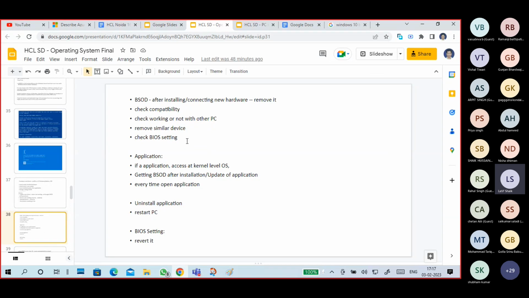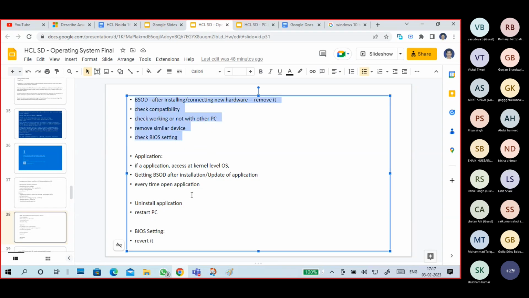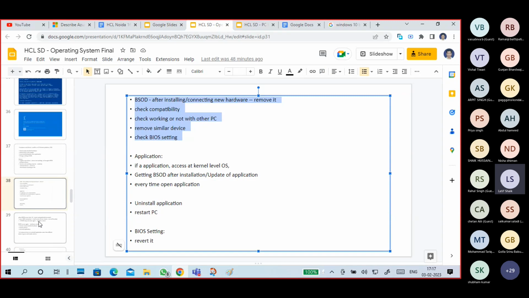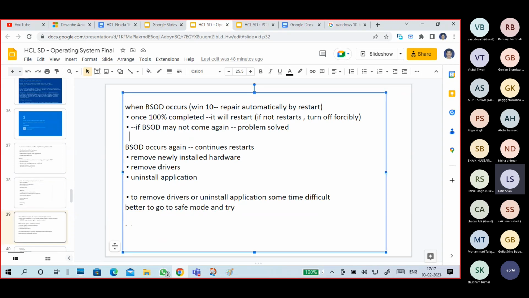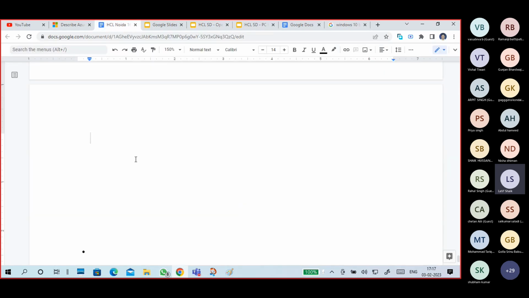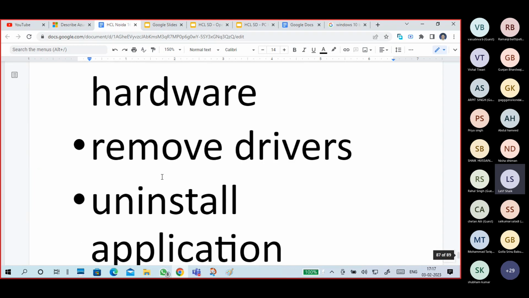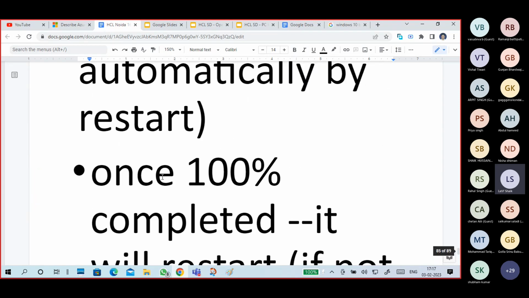What to do? You have to revert it. So how to resolve this issue? You have to revert. I'm just trying to tell you the simplest approach, in a Windows 10 manner, because most of our systems are Windows 10.